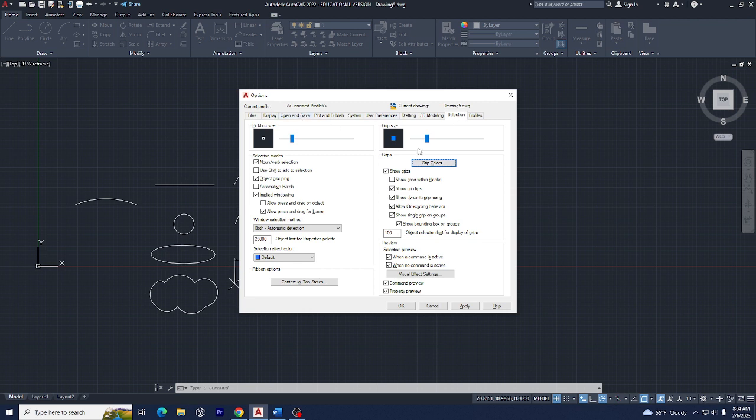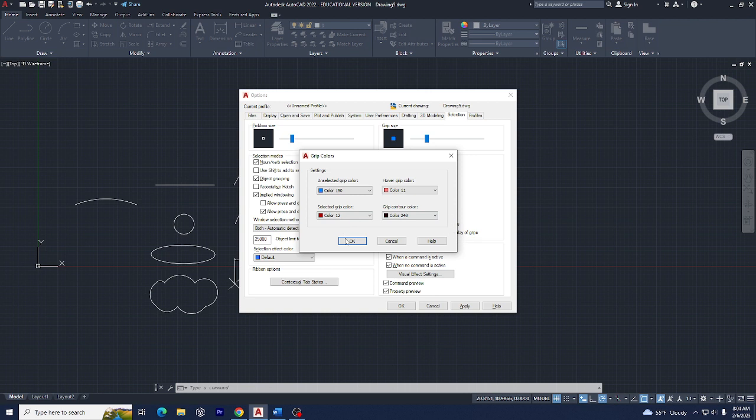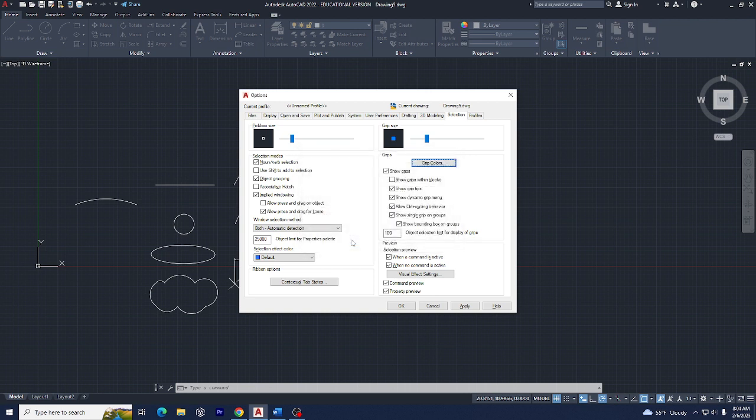Go to Options, go to Selection. This is your grip defaults. There's your grip colors. And once again, if you want to change them, you can, but I would probably keep them the same because there's no reason to change them. They're just showing you that you can.